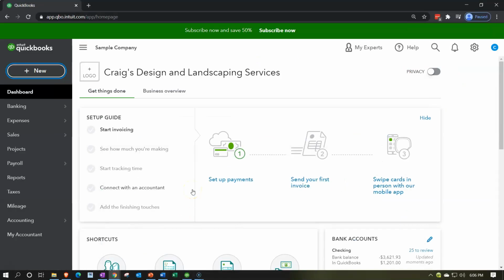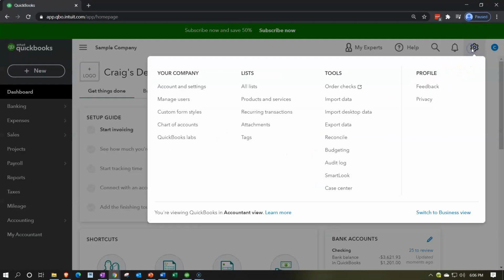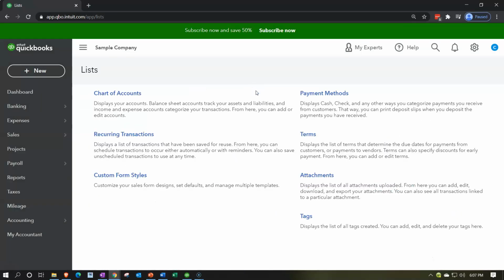You can get into those items in a few different ways, but right now we want to look at the cog up top and then go into our lists. So here's the short list of lists, and that's going to include the products and services. Those are the item lists, the things that we're going to use to create our invoices and our sales receipts. We've got the recurring transactions, attachments, and tags. Let's go into the longer list of lists. Let's look at all the lists here.